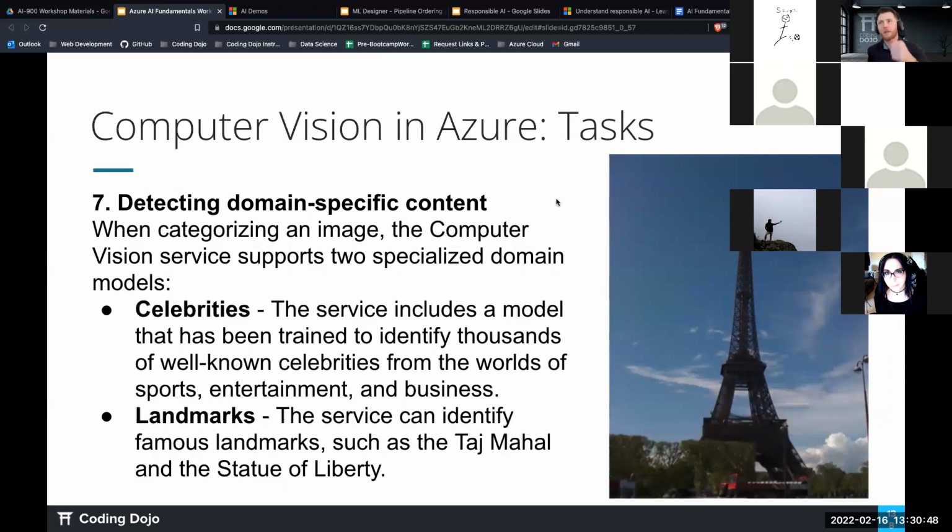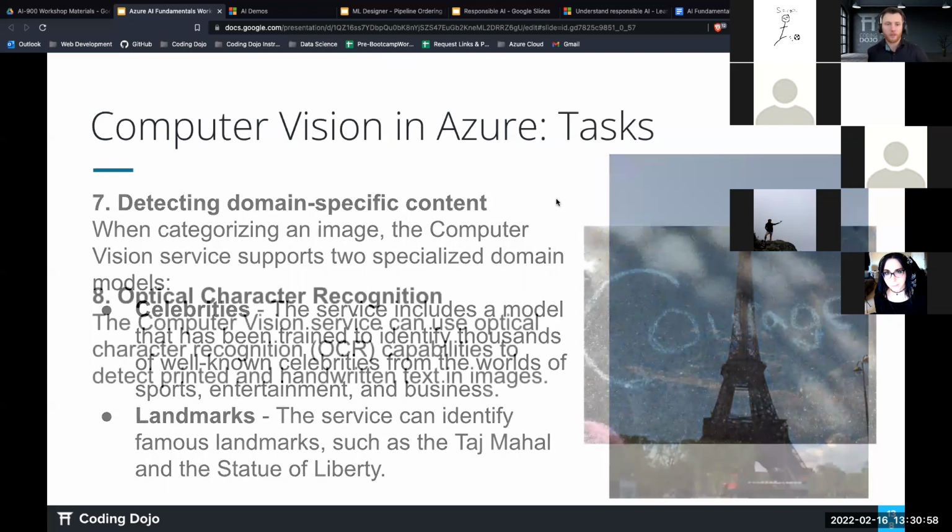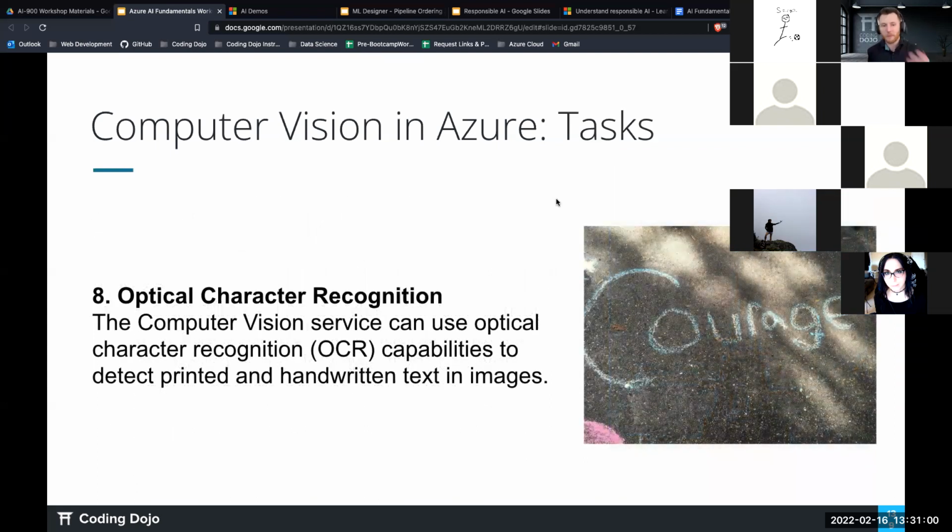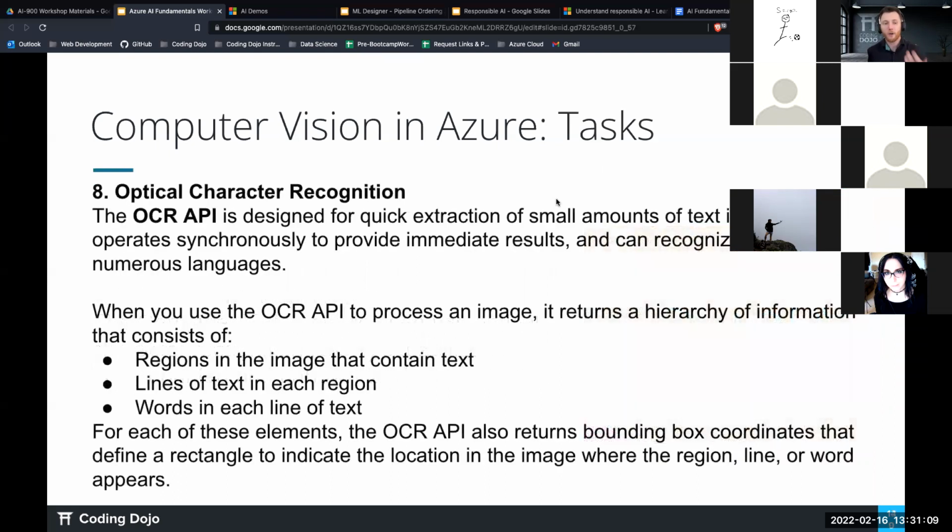Now this computer vision is specifically out of the box. I can take a picture of that church and it would have told me what it was. Now I can use that tool. I couldn't back in the day. So it does have celebrities and it does have landmarks. It has optical character recognition. So the tool of computer vision does provide that. I can take a picture and it will tell me what is written.